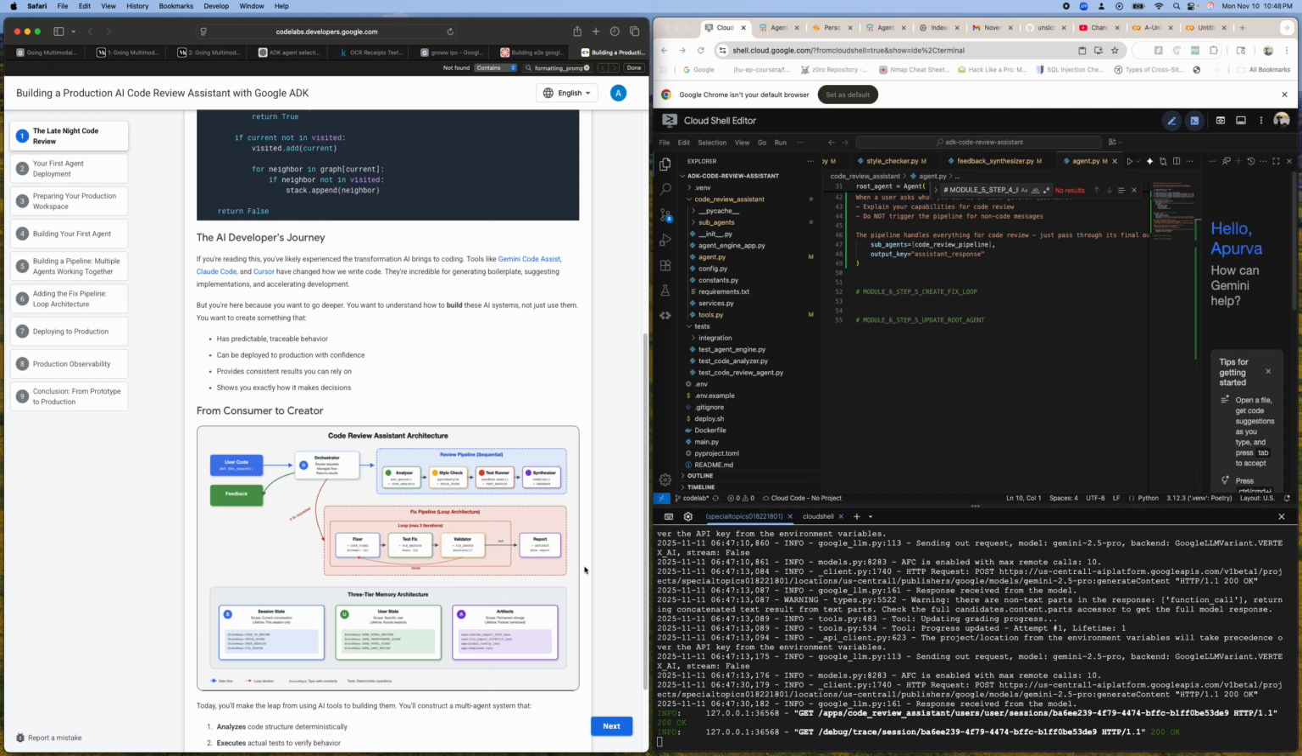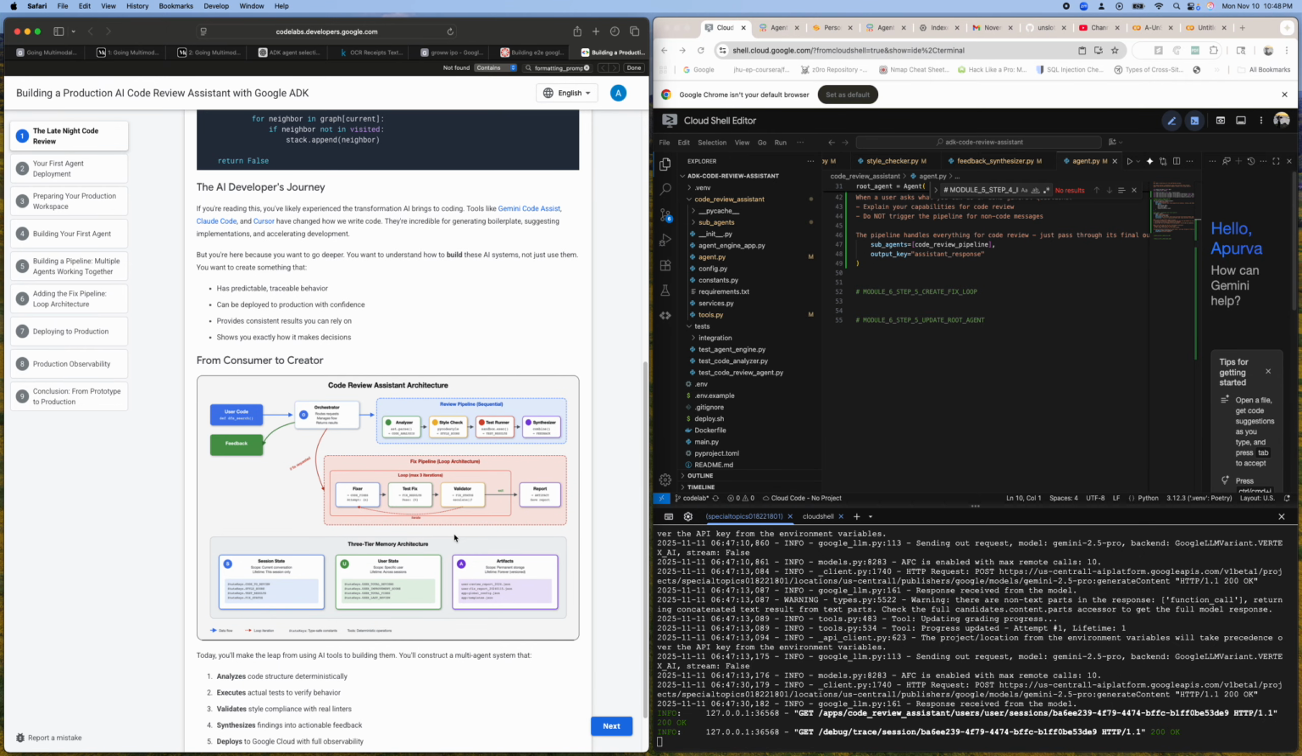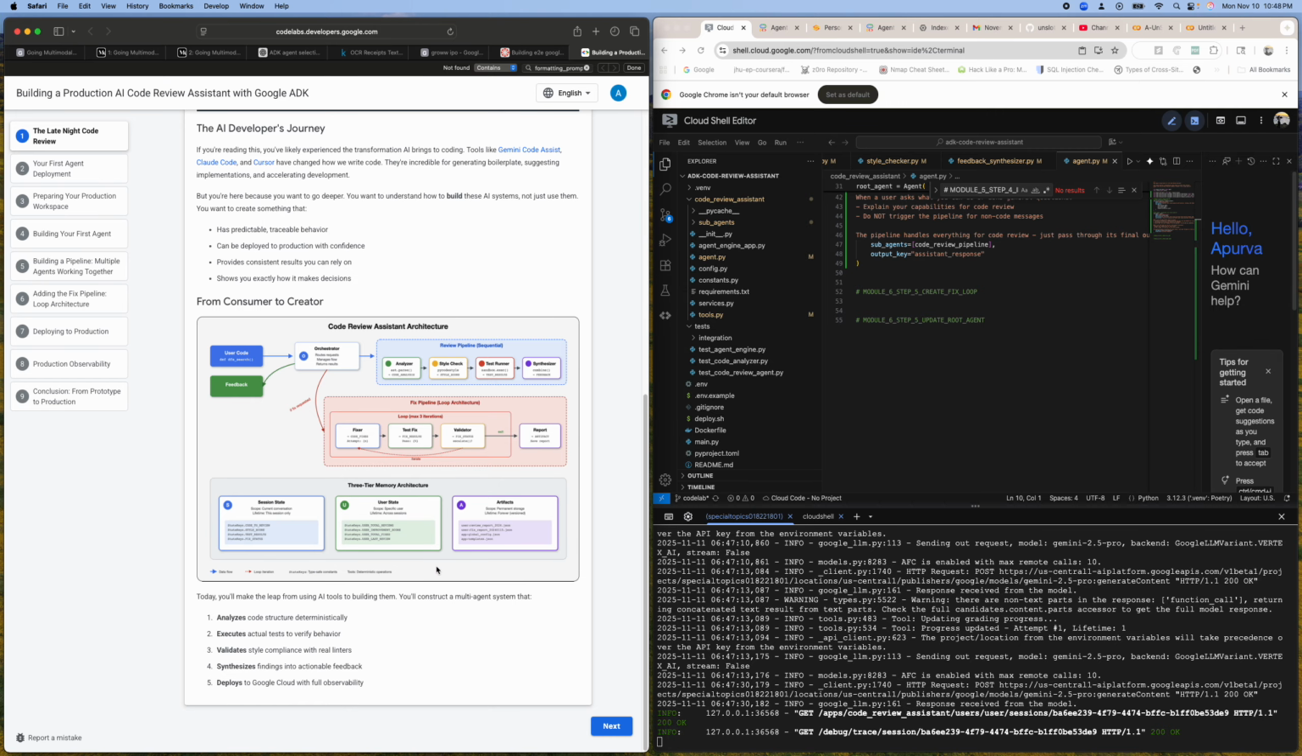The review pipeline will just check and tell you if there are any issues. But in the fixed pipeline, if there are any issues, it'll fix, validate, and report, and then if there are any other issues, it'll create a loop and keep running until all of the issues are fixed. And then we also have a three-tier memory architecture with the session state, user state, and the artifacts. So today, you'll make a leap from using tools to building them: analyze, execute, validate, synthesize, and deploy.